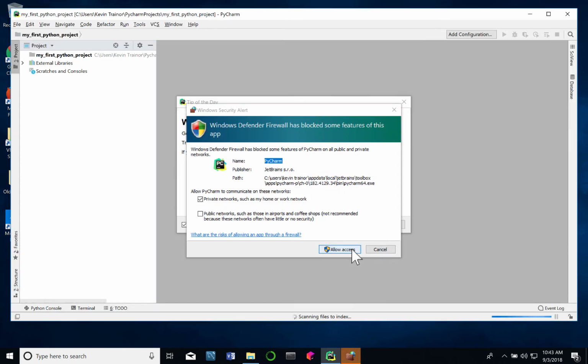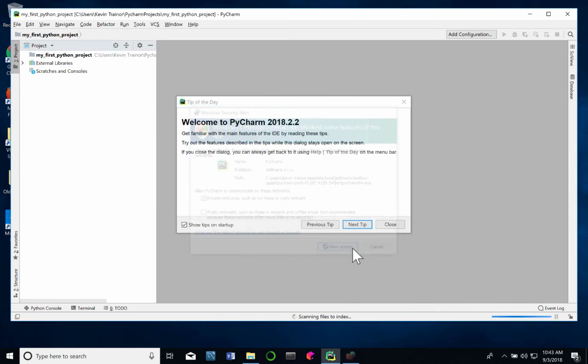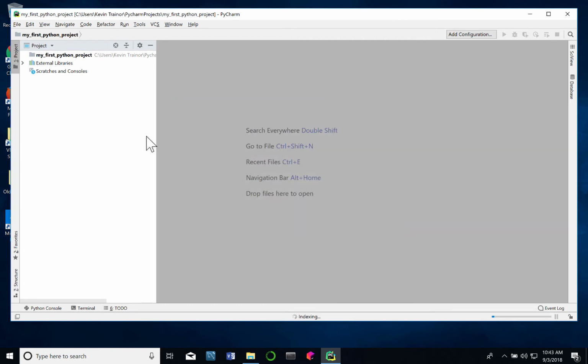Okay, so we're going to allow access in Windows Defender. Welcome to PyCharm. This is the version. And we've got my first Python project. All right, so let's do this.